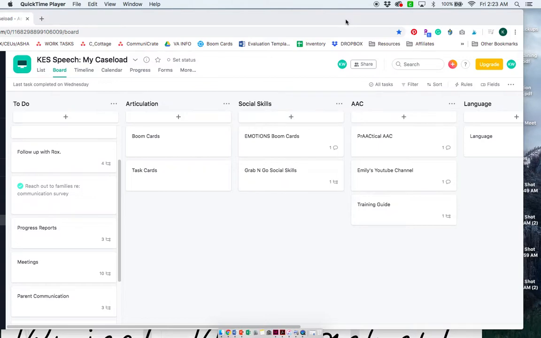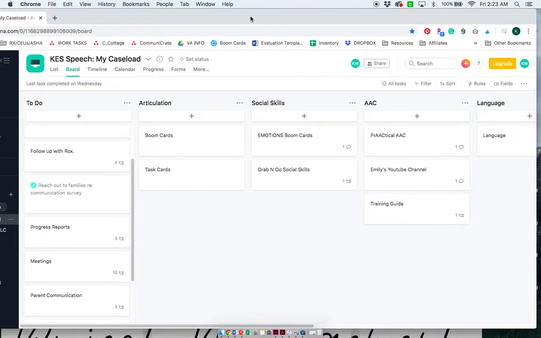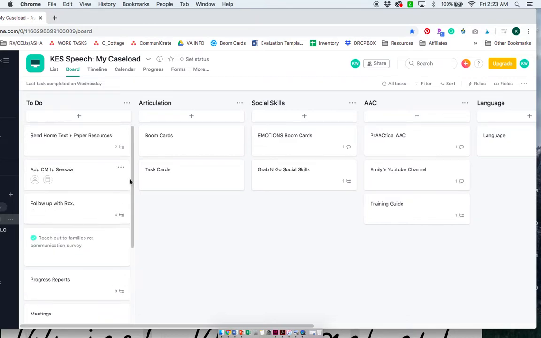So in this video, I just want to show you how I use Asana to get organized during this time. Asana is a project management tool. It's something that I use for my business, but it's something that I also decided to set up so that way my resources are all categorized and I have my to-do list right away. So the first thing on my to-do list is to send home text and paper resources.